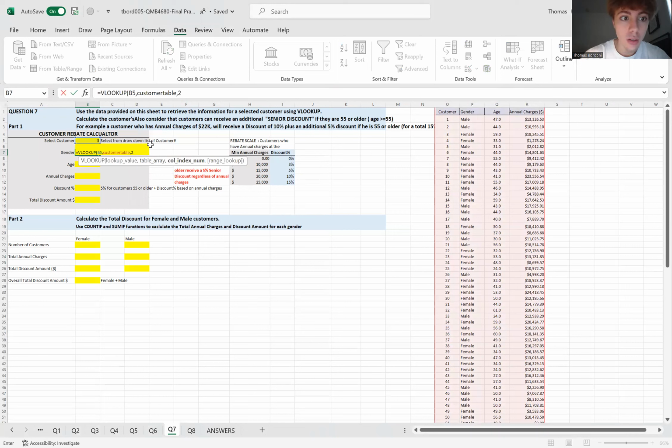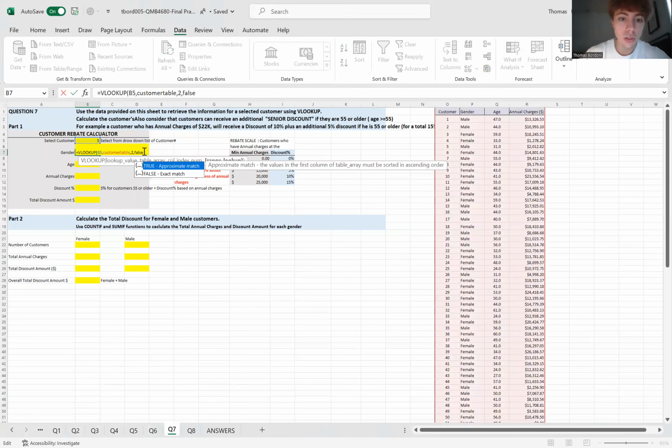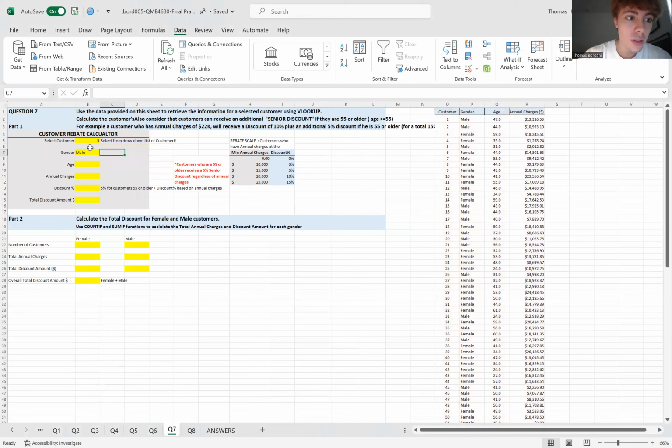And then the range lookup is, so what do we want? We want an exact match or an approximate match? There's not really an approximate match when dealing with gender because you have either male or female in this case, and then we want an exact match. So let's go ahead and click false. Type it in, false, close parentheses, and there we go. So customer number 5 in this case should be a male. So let's go ahead and see here. There we go. Customer number 5, it's a male.